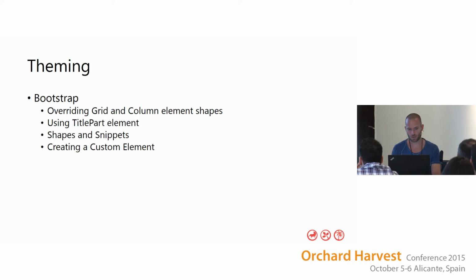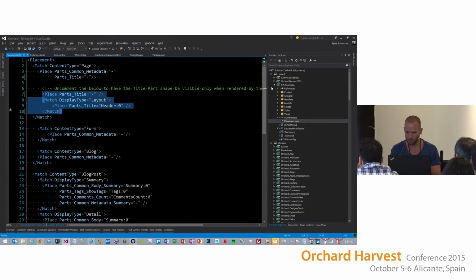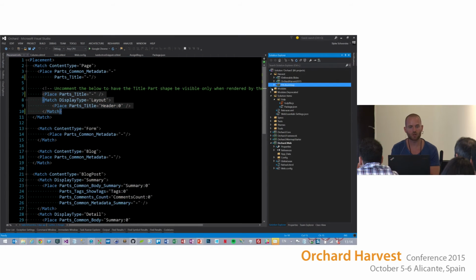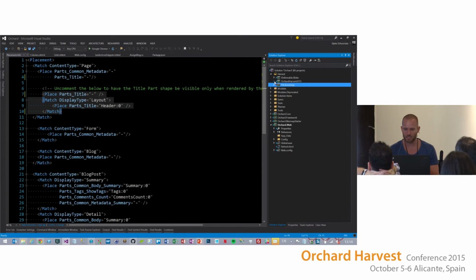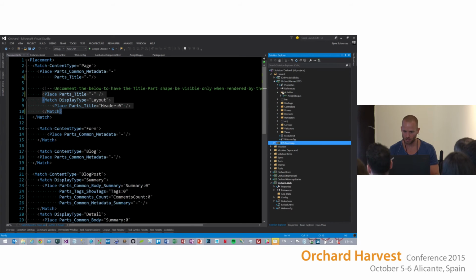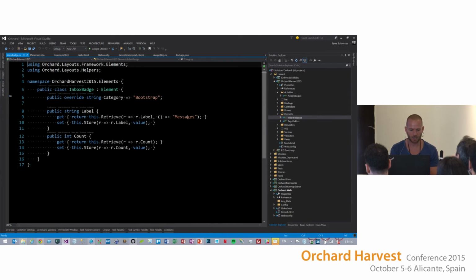Of course, there will be times where you want more specialized elements that are specific to your requirements. And for that, you would have to write some code. And there's a very simple API. It's called the element class that you can inherit from. I'll show you how it's done using a simple element example here called inbox badge, and that's just based on the Bootstrap badge HTML.